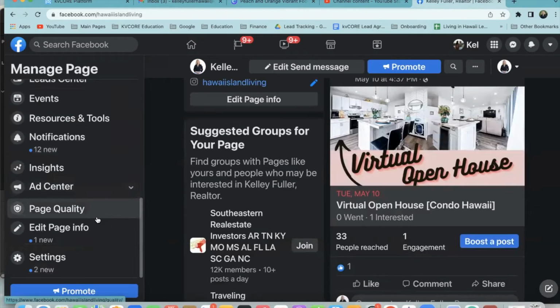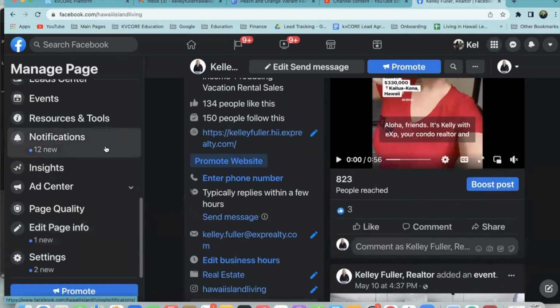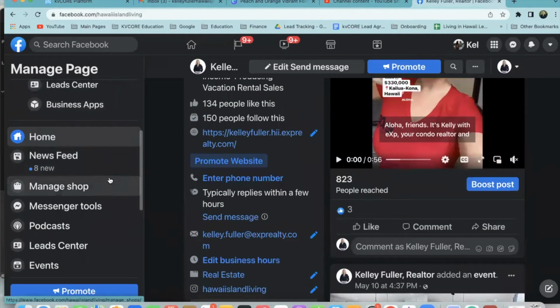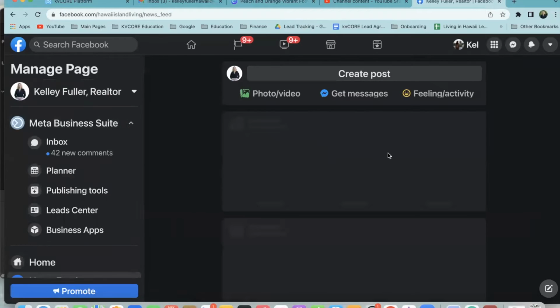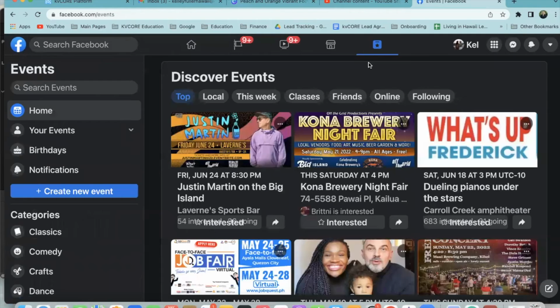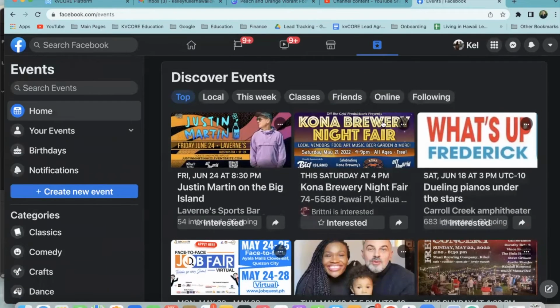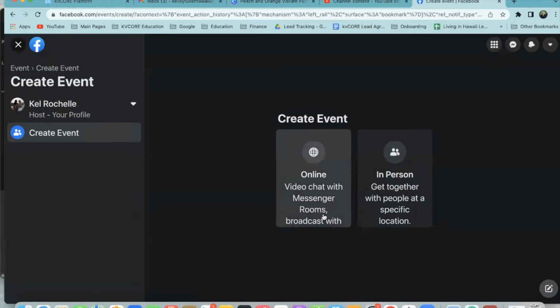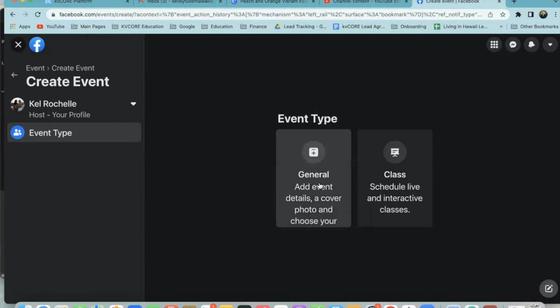Okay, let's create one. And how do we do that? Oh, right here, events. Awesome, all these events. Create a new event. So it says online or together. I see this a lot too. If you do have an actual in-person open house, you can promote it on Facebook as well. But since we're just doing online, we're going to do online.